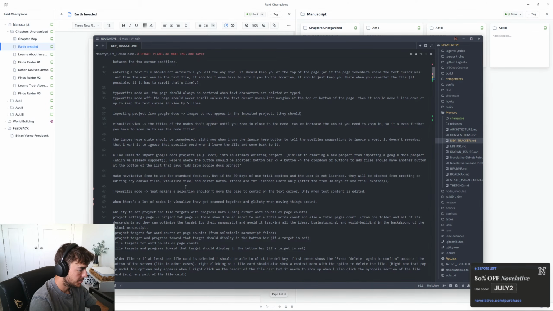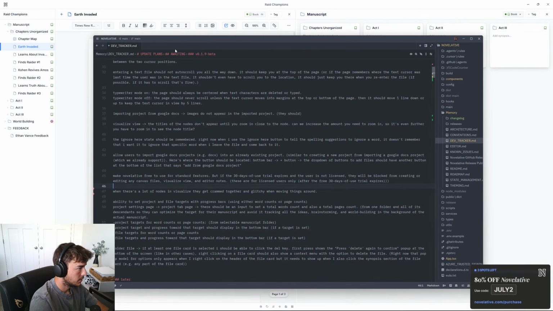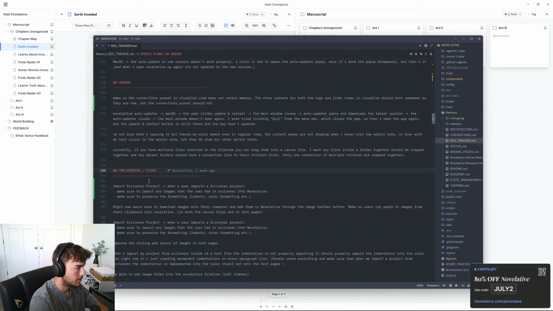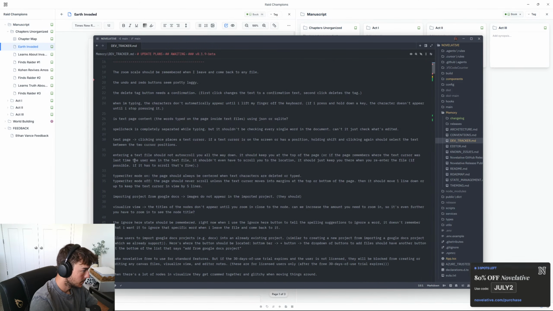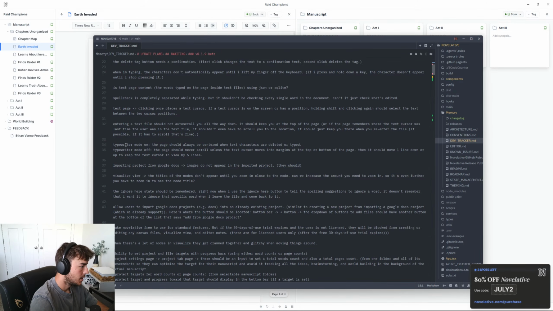Typewriter mode, just making a selection shouldn't move the page to center on the text cursor. I think I already did that. So we move that to implemented. Entering a text file should not auto scroll all the way down. Let's leave that. Typewriter mode on. The page should always be centered when text cursor are deleted or typed. The page should never scroll. We did that.